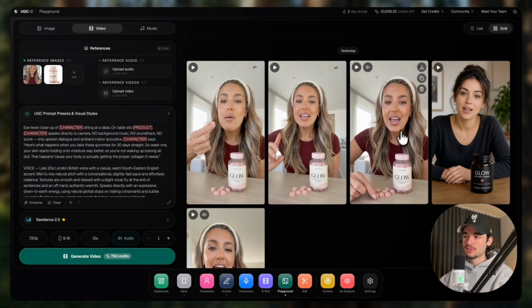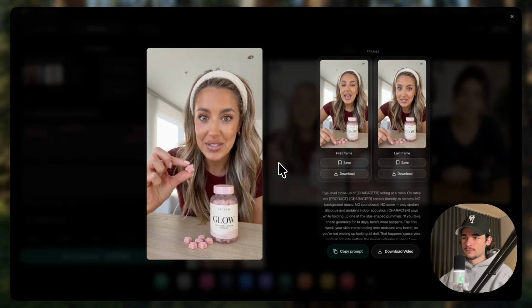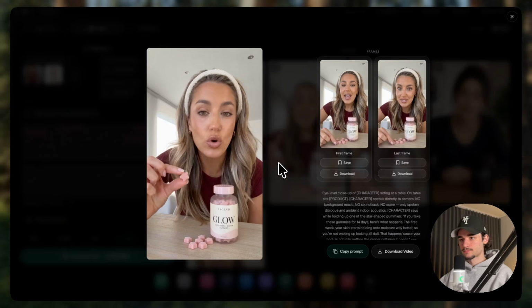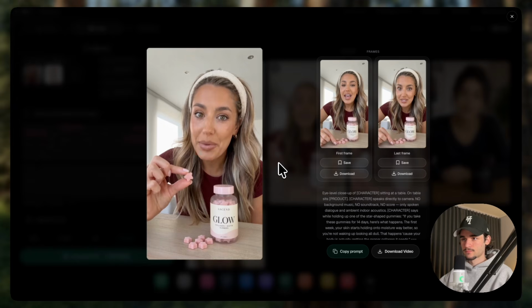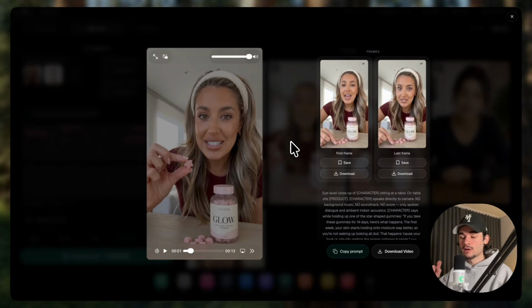And once you do that, this is what I got back. If you take these gummies for 14 days, here's what happens. The first week, your skin starts holding on to moisture way better, so you're not waking up looking all dull. That happens because your body is actually getting the proper collagen it needs.